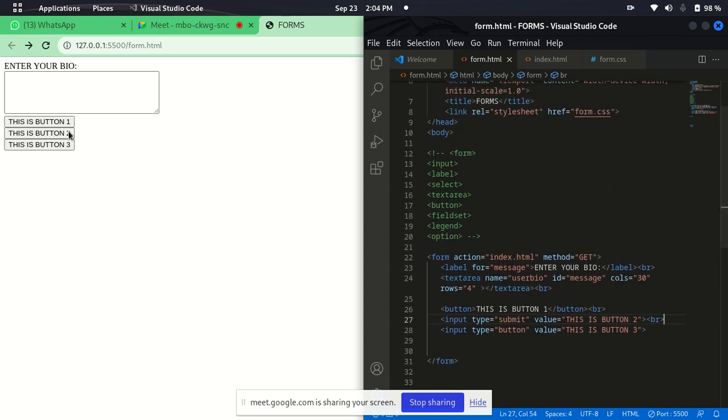So these are buttons. Let's go to fieldset and legend. Well, we have treated this. Let's go to fieldset and legend. You use legend with fieldset. It's good to use them together. It makes more sense. Now fieldset just gives a border around a group of elements.